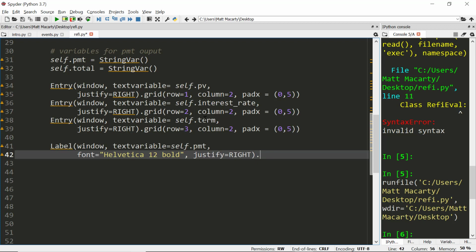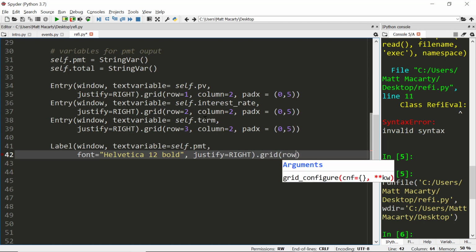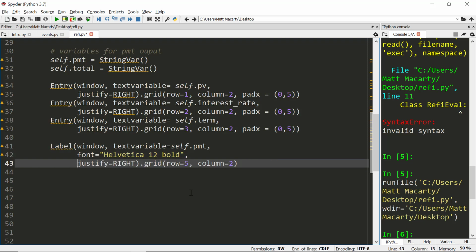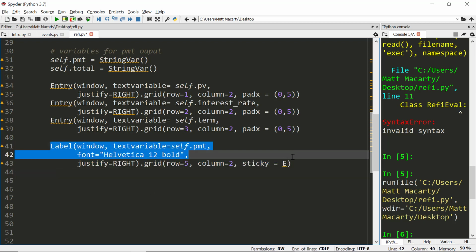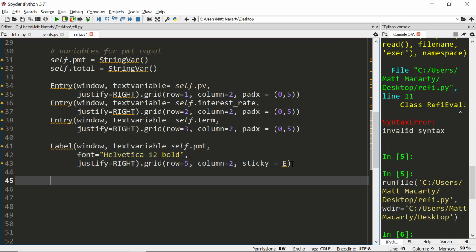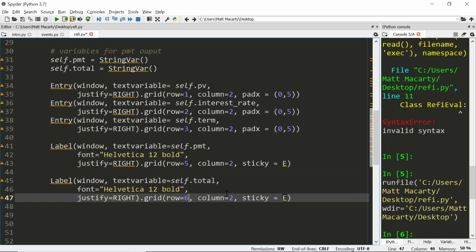We're going to skip row 4 because that was just a placeholder, so we have a space between our inputs and outputs. So it's going to be row 5, column 2. Let me put this down on the next line because I need to add another property here. We're going to set sticky to the east. So there's the widget that's going to hold our actual payment, and then we'll make another one that's going to hold our total of payments, and we'll put it in row 6.